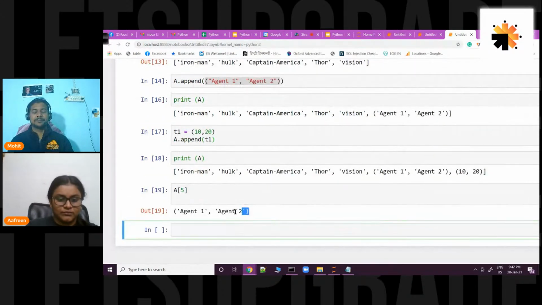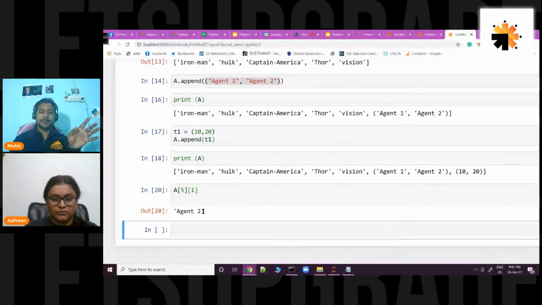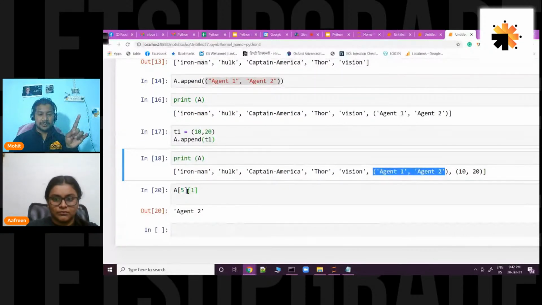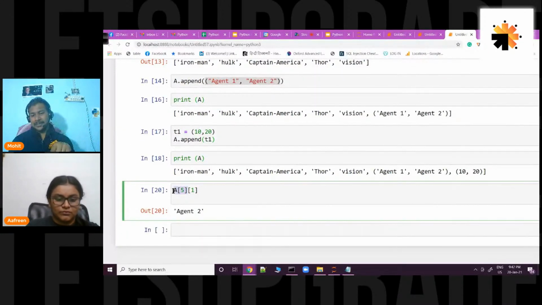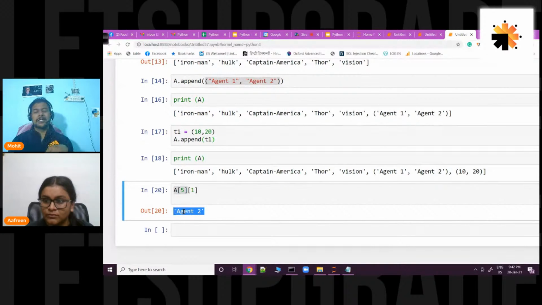Okay, so this is a tuple. Now from that tuple, if I want agent 2, I can use the first element. So I'm getting agent 2. Means first access this tuple by using A5, then from that tuple, access the 1st index, agent 2. From this agent, if you want to access agent, not 2, you can do some slicing. 0, 1, 2, 3, 4, 5, so up to 5 you can write here.